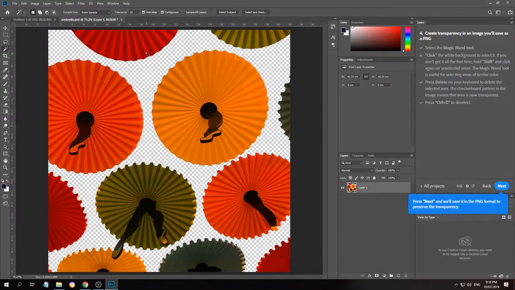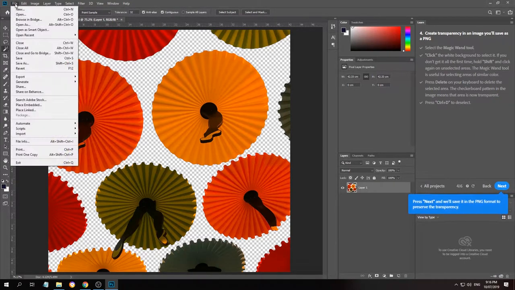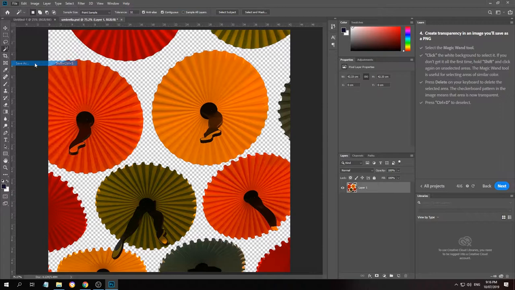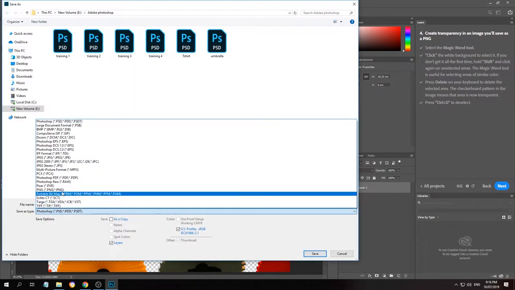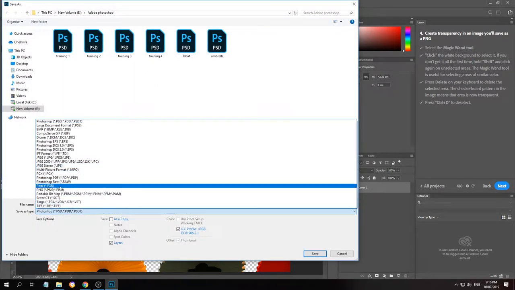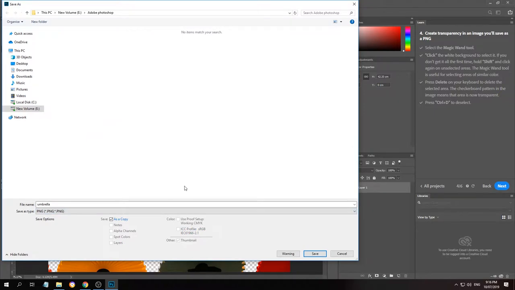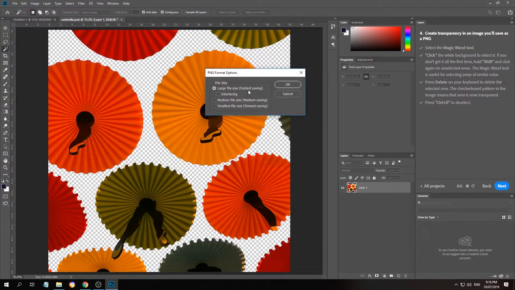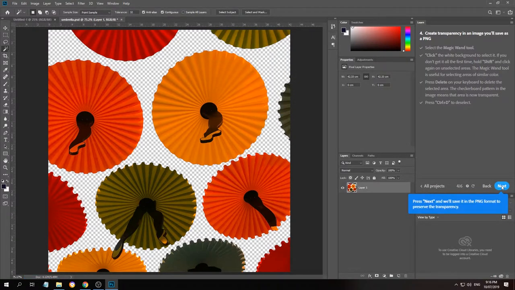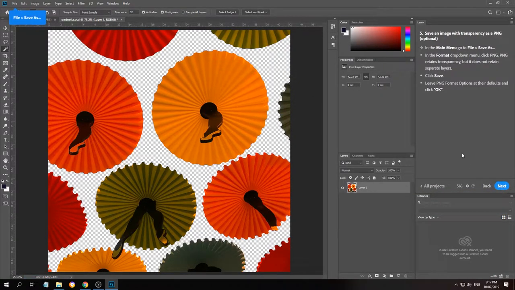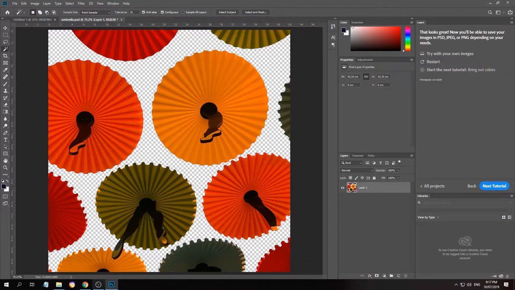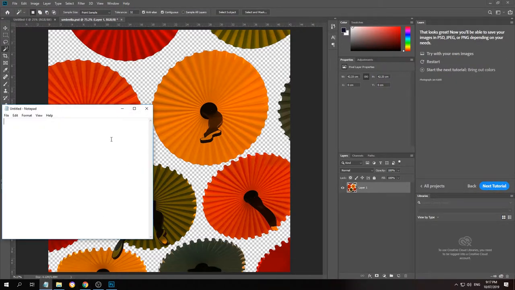Tapos, ganun pa rin. Save as natin. Tapos, umbrella. Tapos, PNG. Okay. Large file natin. Select next. Save an image with transparency as PNG optional. Go to file, save as, format, PNG. Okay na tayo nun. So, tingnan natin ngayon yung itsura ng sinave natin.